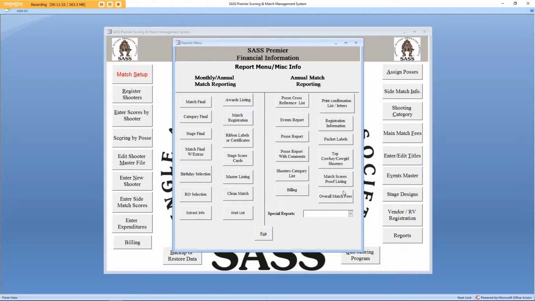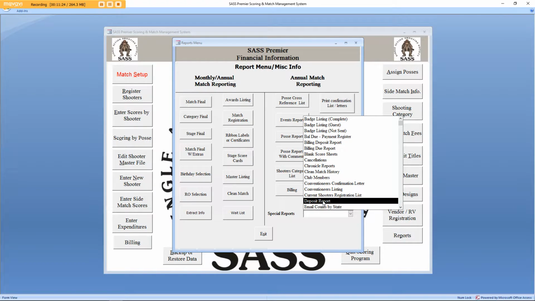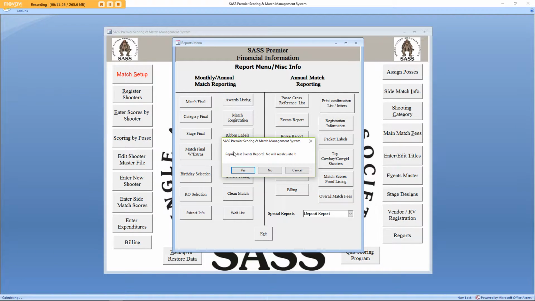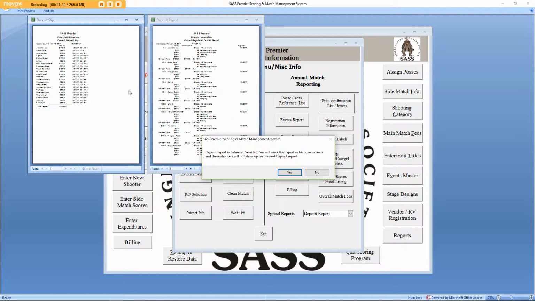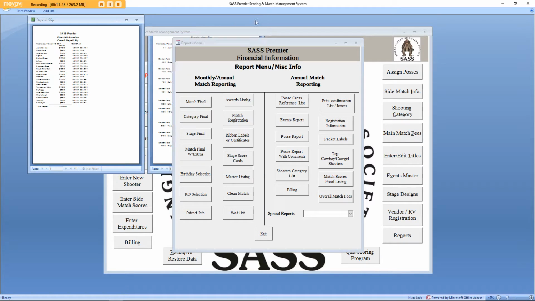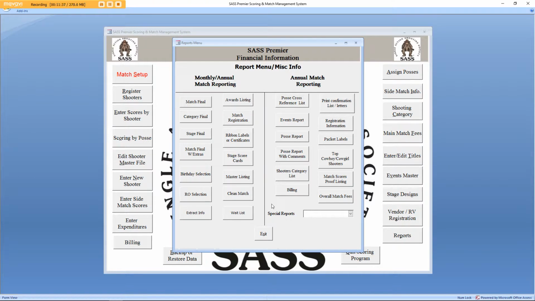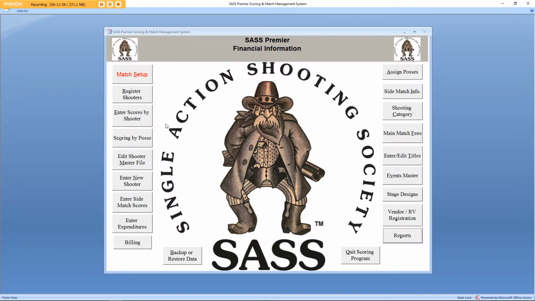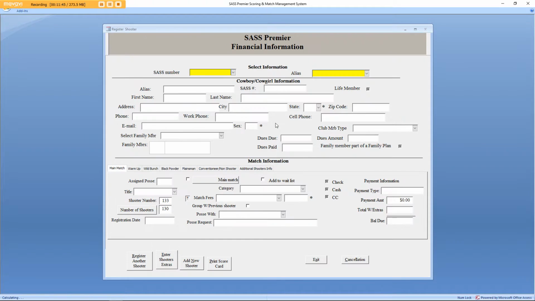Okay, so now we could just go back and mark those as being in balance, and all you have to do is say, you don't need to recalculate, just go in and say yes, and we'll mark those as being in balance. Okay, so now what's happened is we've got a cancellation that came in. So let's go ahead and we're going to cancel that person.